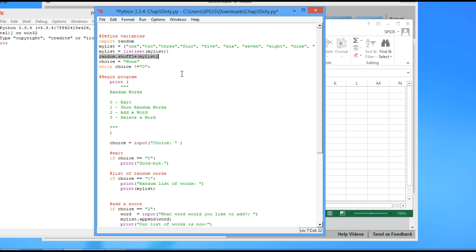So in that random library, in that random function, so here we imported the library random, and here we're using the function random, we can do something called shuffle. And that reorganizes that list. In this case, they called it my list. And that works pretty well. Now, there's one problem with this program, and let me show you what happens.